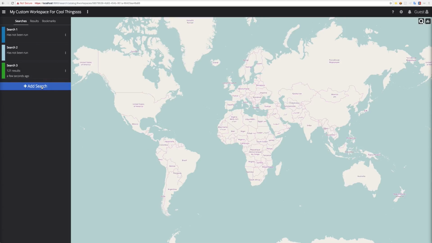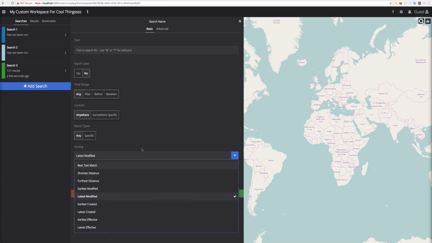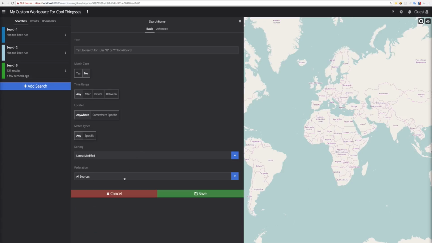So let's look at the other things you can do with search. You can either have them be a basic search, which is going to be all of these ideas banded together: your text you're searching for, the time range, where it's located, what type it is. And at the bottom, these are kind of separate. These are settings on the overall search: how you want it to be sorted, what sources you want to hit.